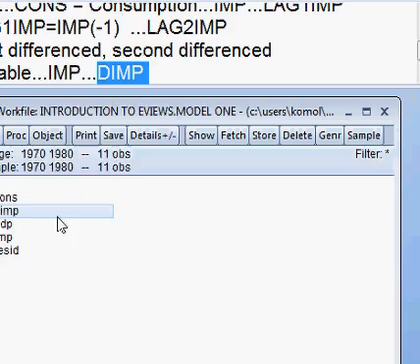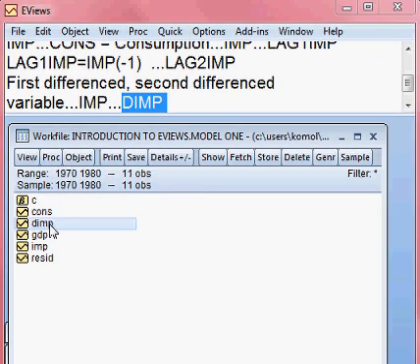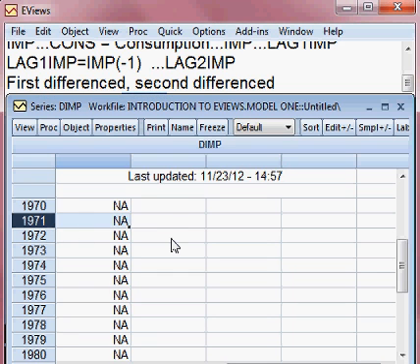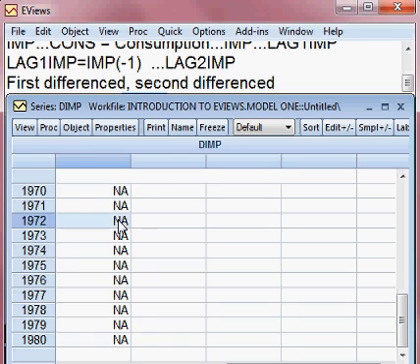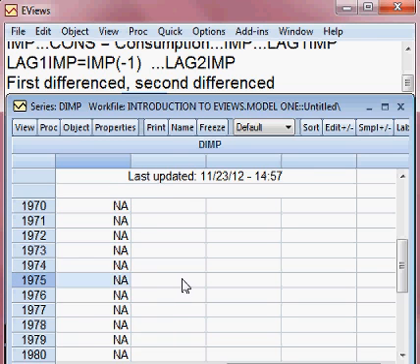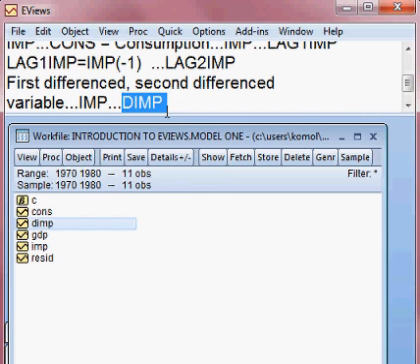Now I click on the DIMP. You see there is nothing. This is DIMP, but there is no data. No data here, so I have to create data. How to create data? I have to write a command. As a result, import will convert to first difference of import.